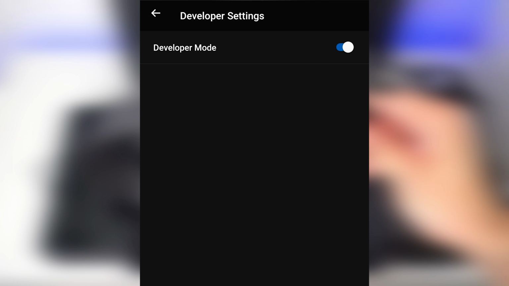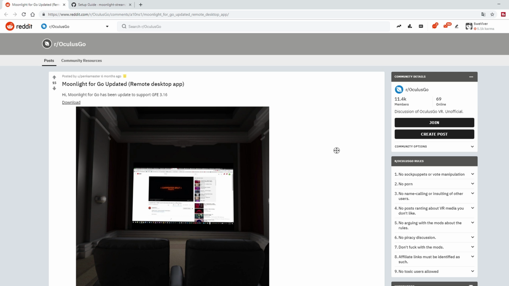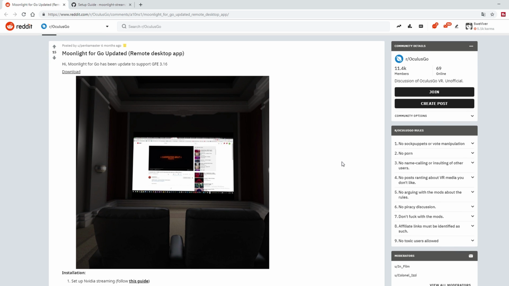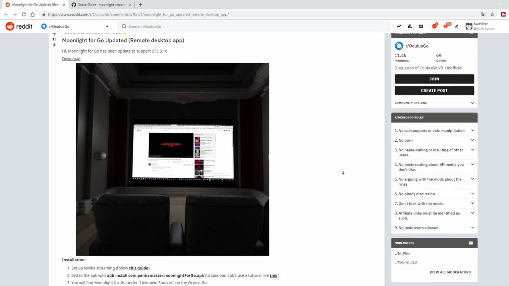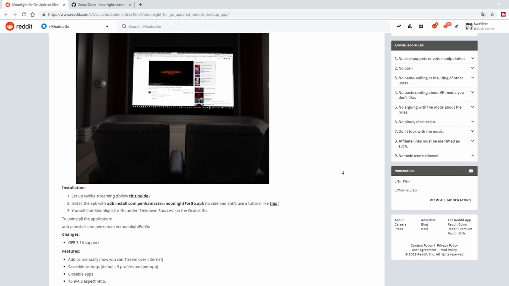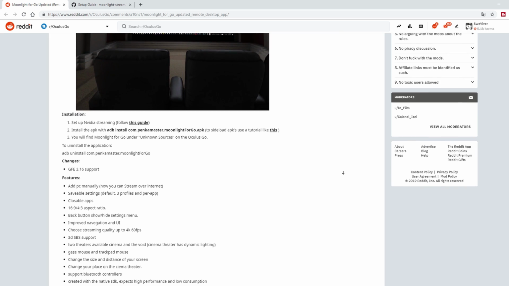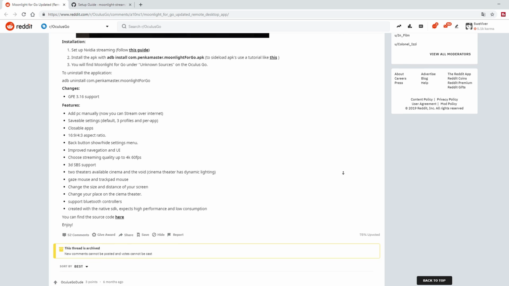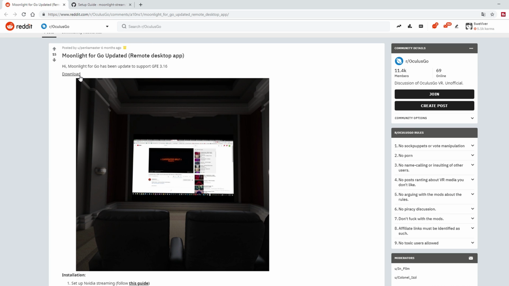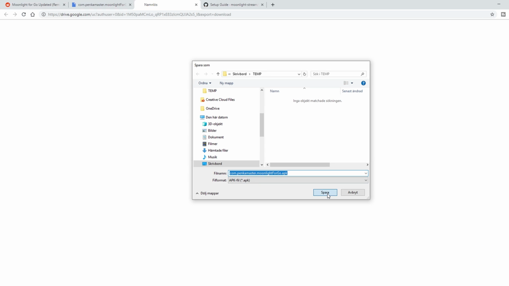mode without any problems. Next, go to the Reddit page where the Penka Master posted a download link to the Moonlight application. Don't worry, it is a free application and fully legit. Simply download the file into a temporary folder on your PC. Also, I will give you all the links needed in the video description down here below.